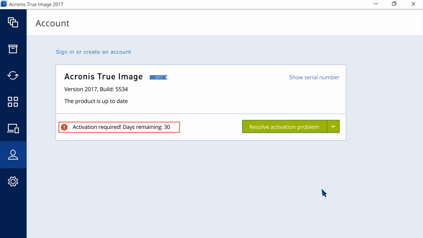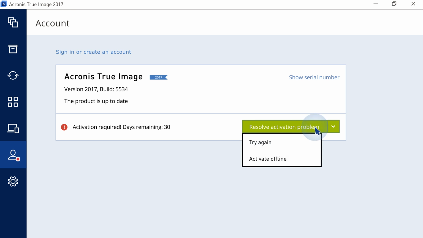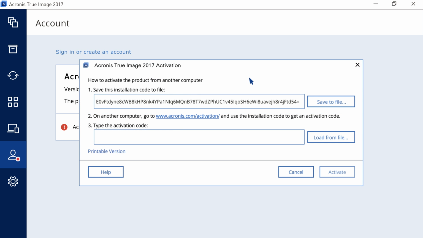Activate the product on an offline machine by using another machine connected to the internet. If the computer where you install Acronis True Image 2017 does not have an internet connection, or if you experience any issues with automatic activation, you can activate the program manually from another machine that is connected to the internet. On the sidebar, click Account, and then click Activate Offline. In the activation window, perform three simple steps.